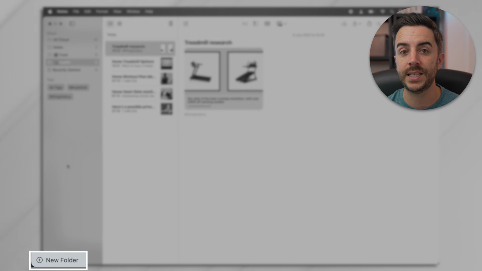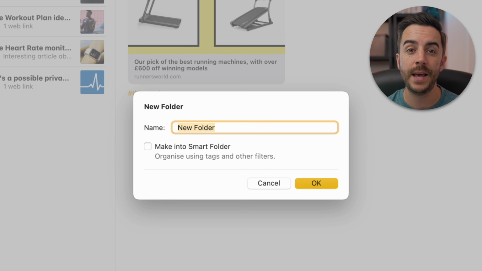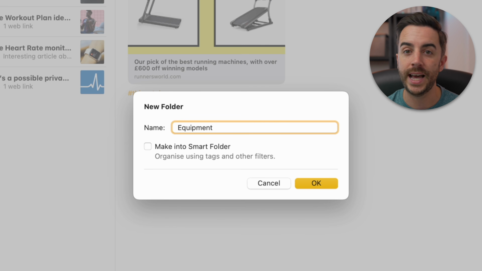To create a folder, tap the New Folder button in the lower left of the screen. Give the folder a name. For this example, I've chosen to call this Equipment, as I'm going to use it to better manage my health folder by creating some subfolders. Also notice that I could make this a smart folder if I wanted. I won't do that now, we'll do that on the next one. Choose OK to create the folder.